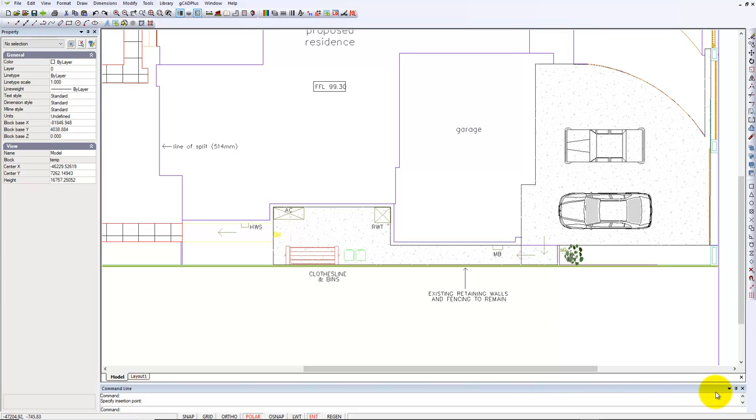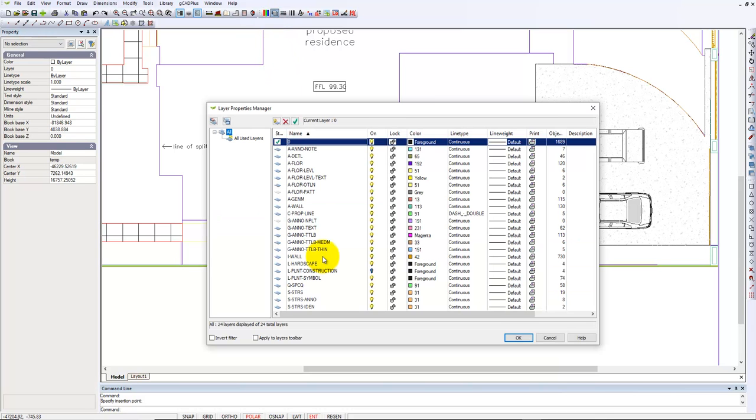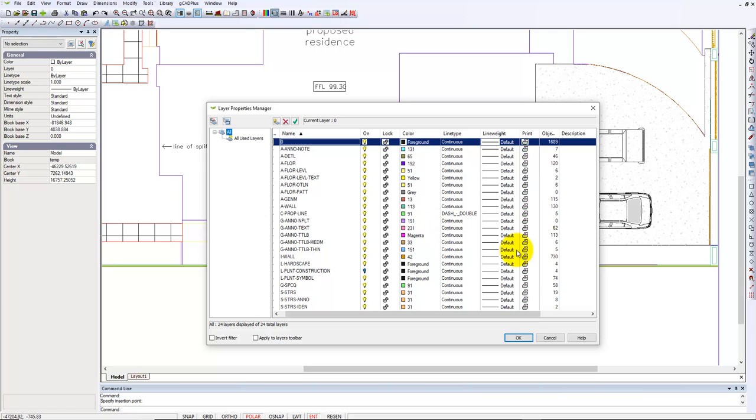Well, I'm working here on a design where the base information has come from AutoCAD. We've converted a DWG file into a DXF and brought it into gCADPlus. Let's have a look at the layers. Notice the architect here has used a large number of layers and has gone to the trouble of assigning every different layer in this set a different colour. Now that's a really complex way to work, and it can give us difficulty in the gCADPlus environment.